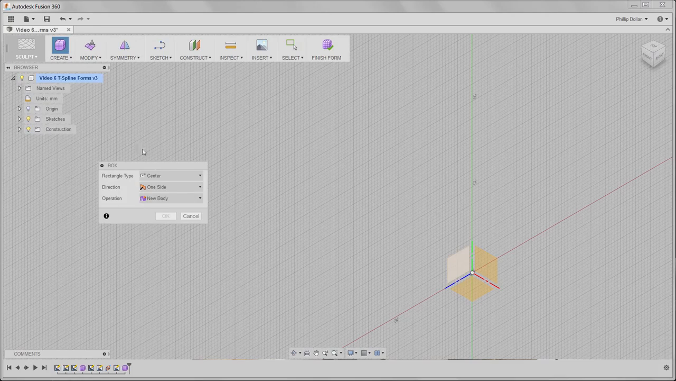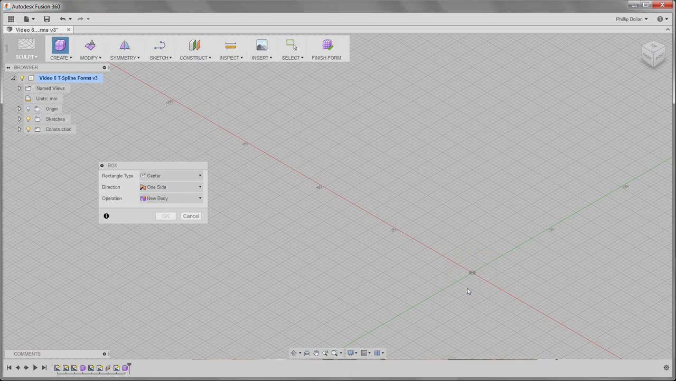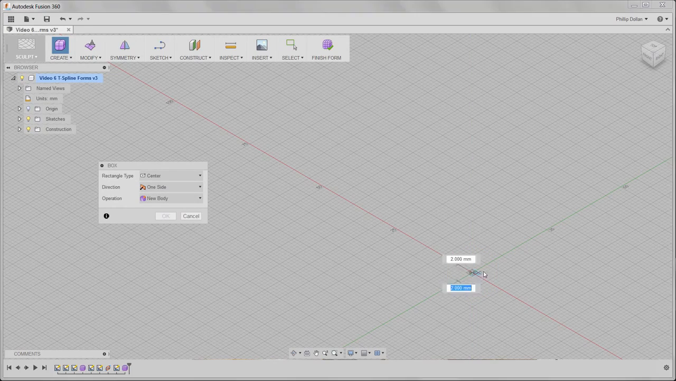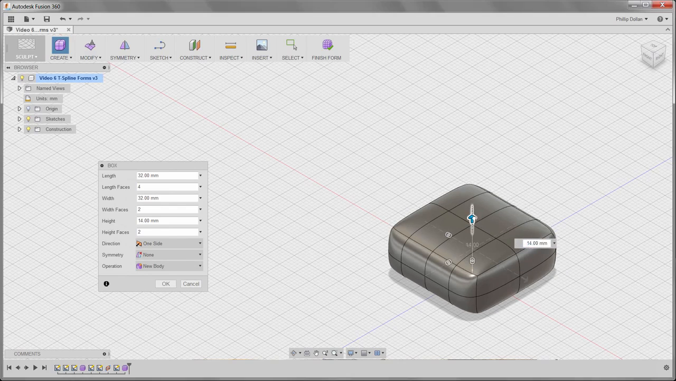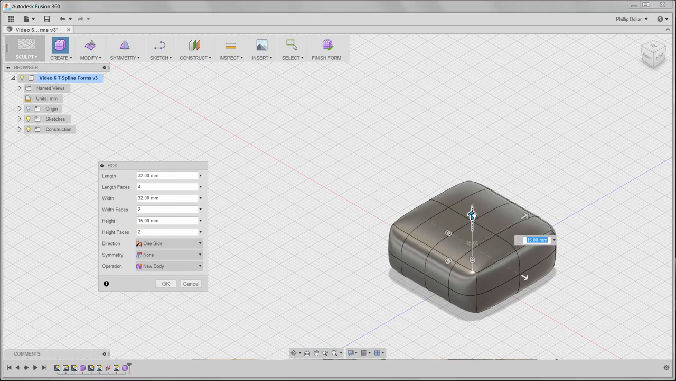I'm going to start by creating a box. Select the plane, the starting point, and then drag that out. I can key the values in, or I can simply click to define the corner. I can drag to define the height, or I can enter a value.